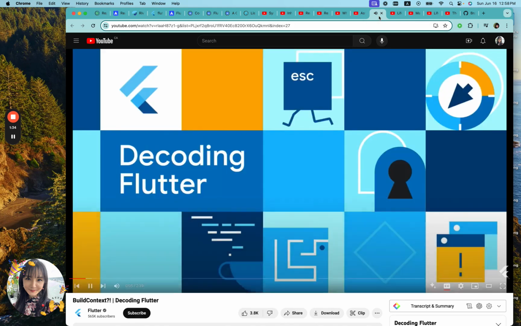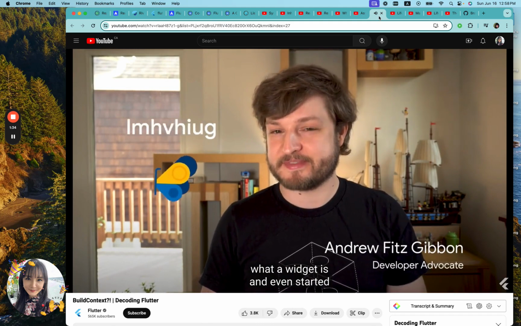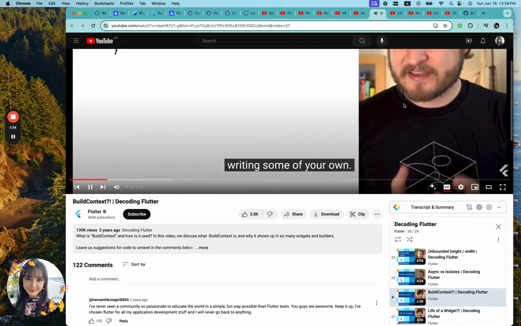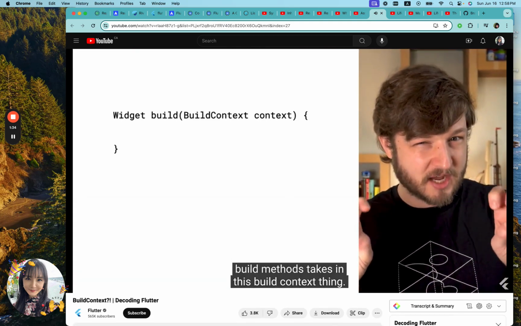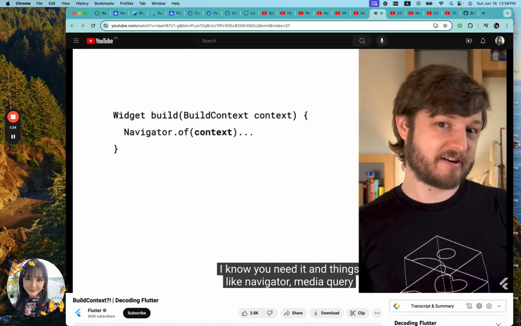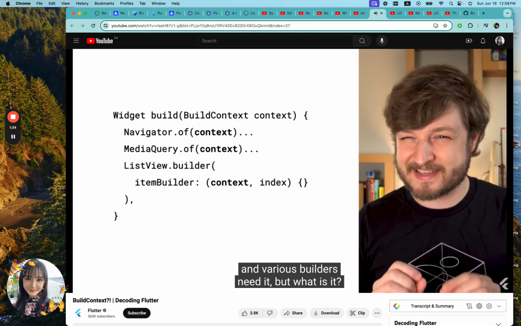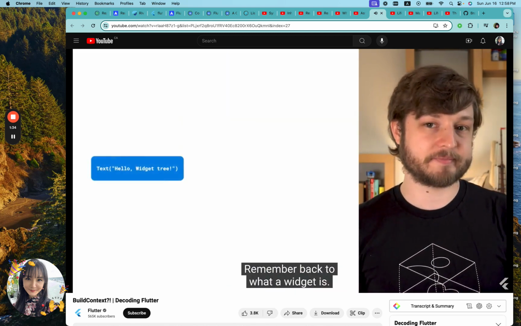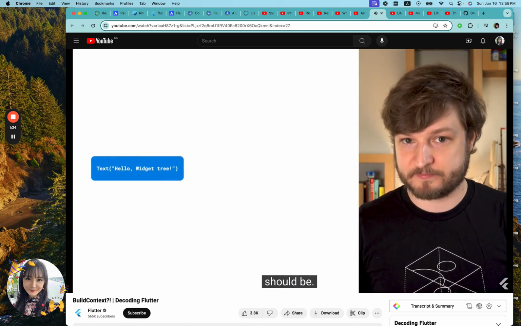So you've learned what a widget is, and even started writing some of your own. They are all very cool. Every single one of these widgets' build methods takes in this build context thing. You know you need it, and things like Navigator, MediaQuery, and various builders need it. But what is it? Remember back to what a widget is. It's a blueprint or a recipe for what that part of the UI should be.